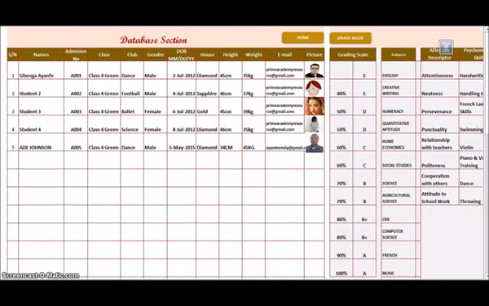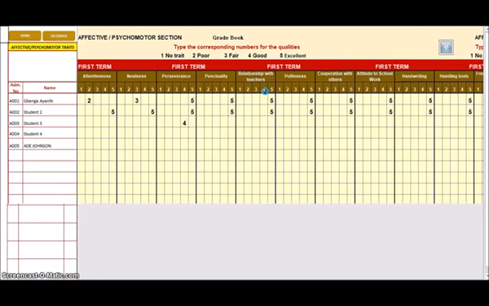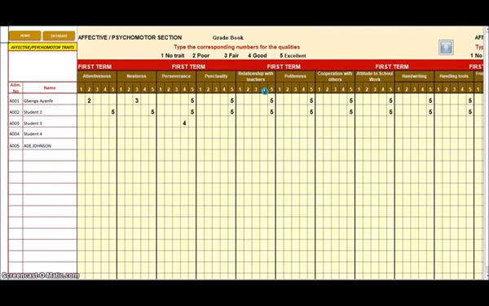about the database section. Now let's go to the gradebook. You always see this. When you click this, it takes us to the gradebook section. Now the gradebook section is where you input the children's scores and their psychomotor and affective scores and comments, where the results will be generated automatically.